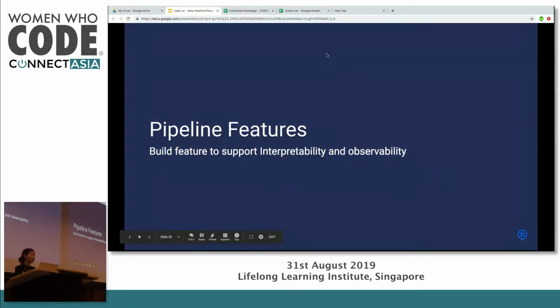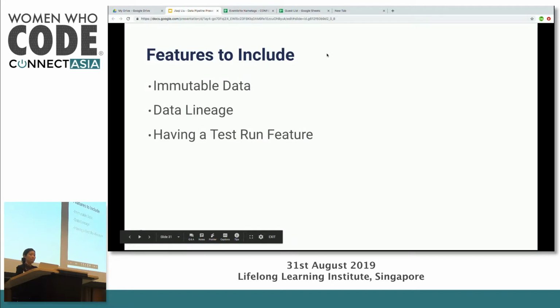Cool, so we'll talk now about pipeline features that support these two concepts. At a high level, there are 3 features that I always advocate for. One is immutable data, and then being able to trace data lineage, and lastly, having some sort of test run feature so that you can evaluate before persisting the data.